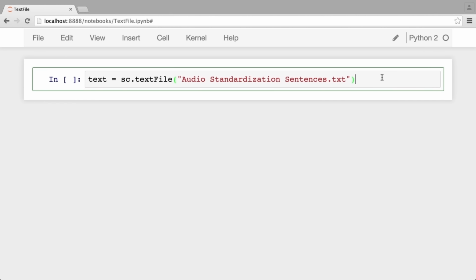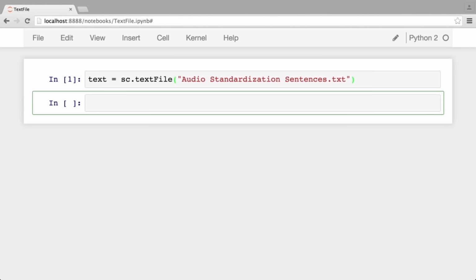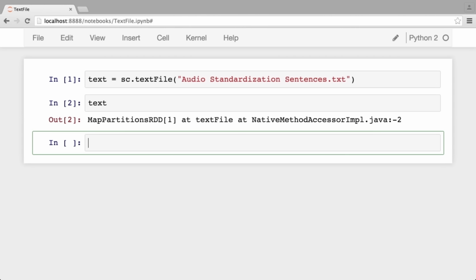Let's see a quick demo where we load a sample file. In this case, it'll be a file full of audio test sentences. Here, we're calling the text file method on the SC object. SC is the Spark context. It's provided by the PySpark REPL. SC is the way that we can interact with our Spark cluster. There we executed it and stored it into the text variable. Let's check. So we have an RDD.